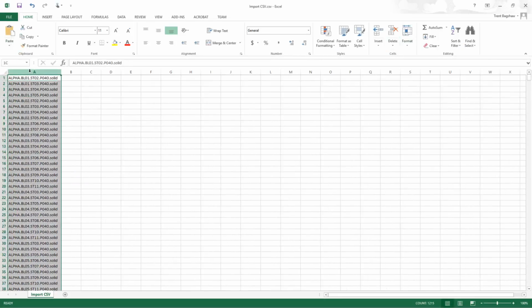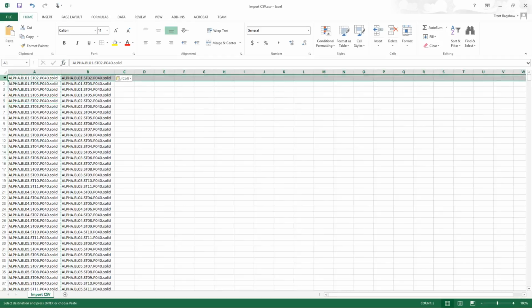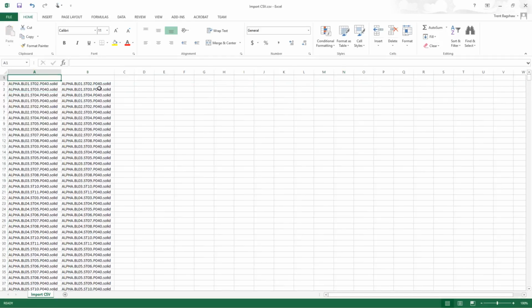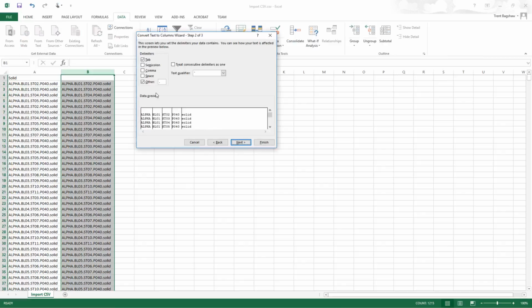So I'll show you quickly how you might format this. This is the method that I would use. Paste it a second time. I'm going to call this one solid. And then we're going to use the text to columns to split it out.